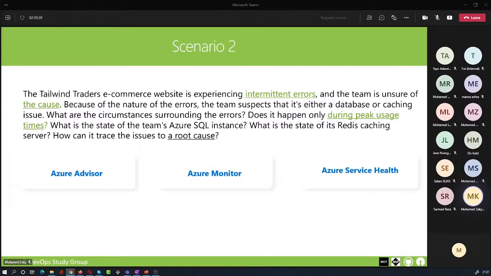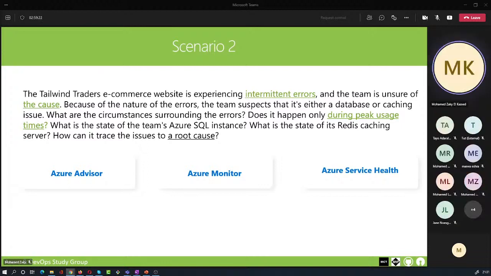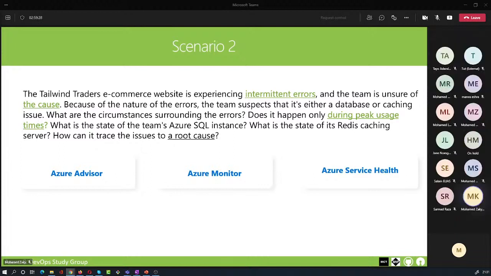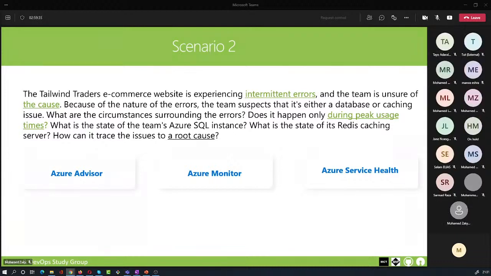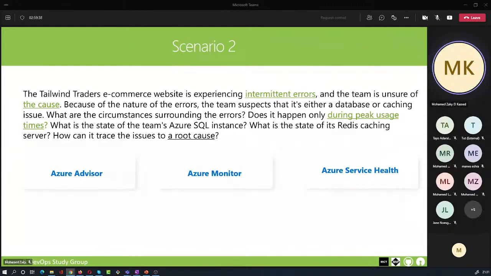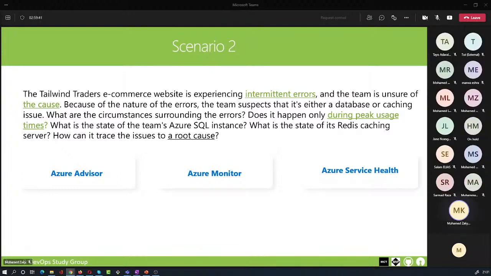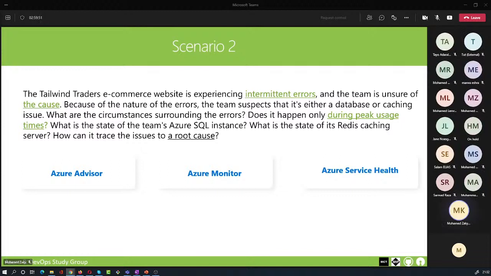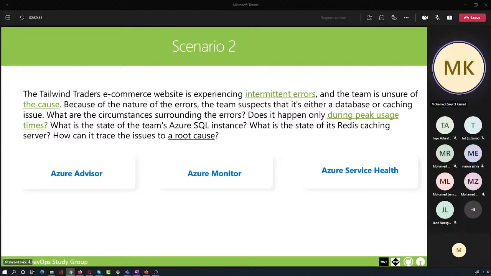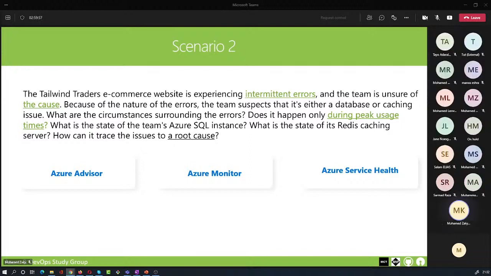Okay. Second scenario, Twin Lane Traders' e-commerce site is experiencing errors and they are unsure of the cause. The team suspects a database or caching issue, and the issue only happens during peak usage times. What is the state of the Azure SQL instance? What is the state of the Redis cache? So how can they trace it and define the root cause for this?